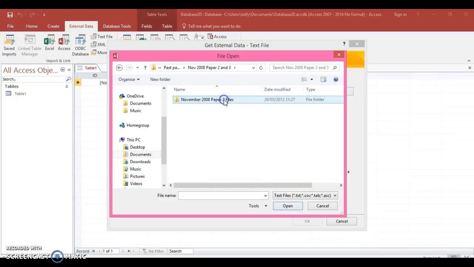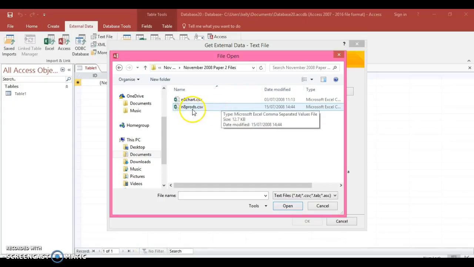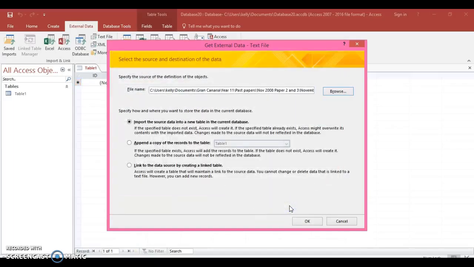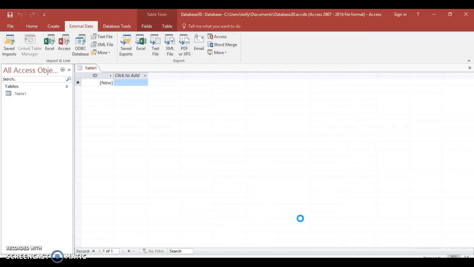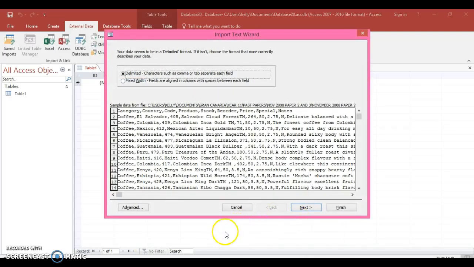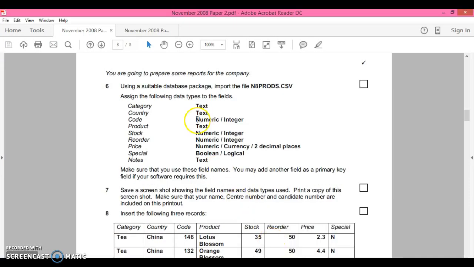So here we are. Now here we are, n8prod.csv. So that's the file that I'm going to choose. Open, press OK. Now, before I go any further, I'm going to check my exam paper. So, here are the data types.